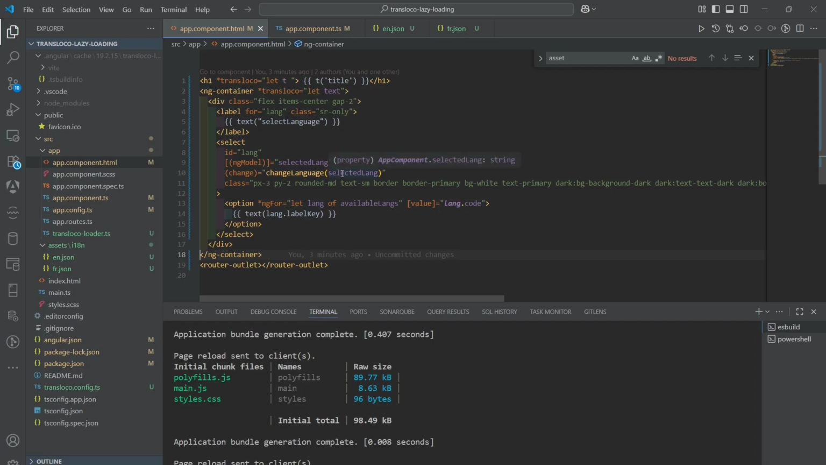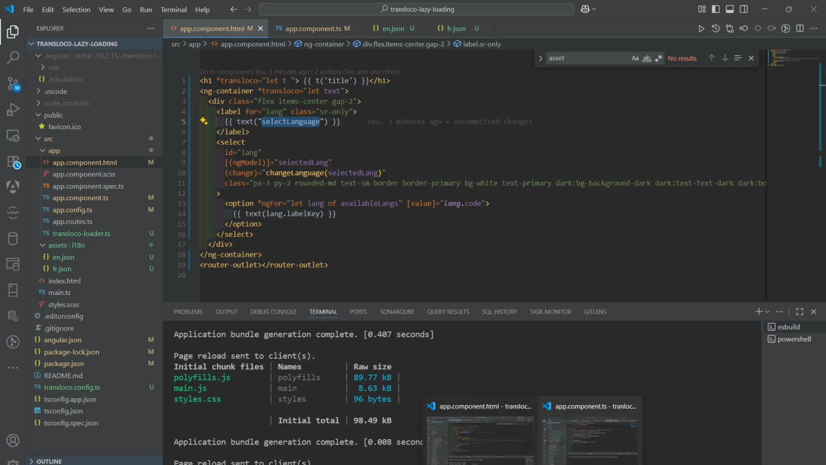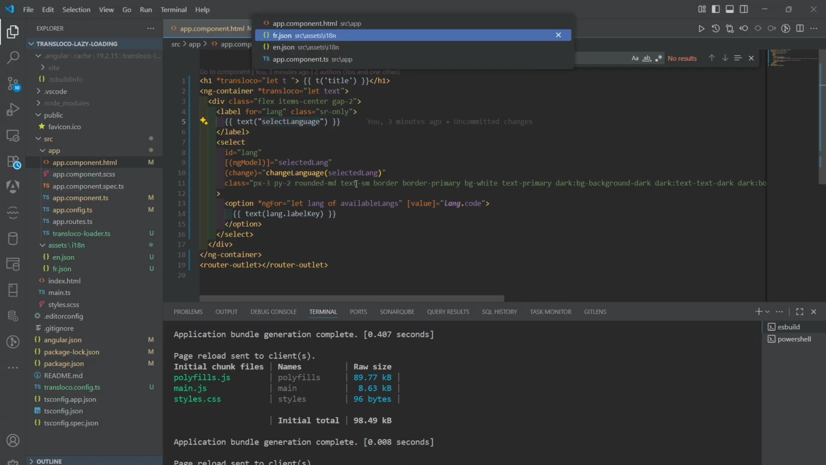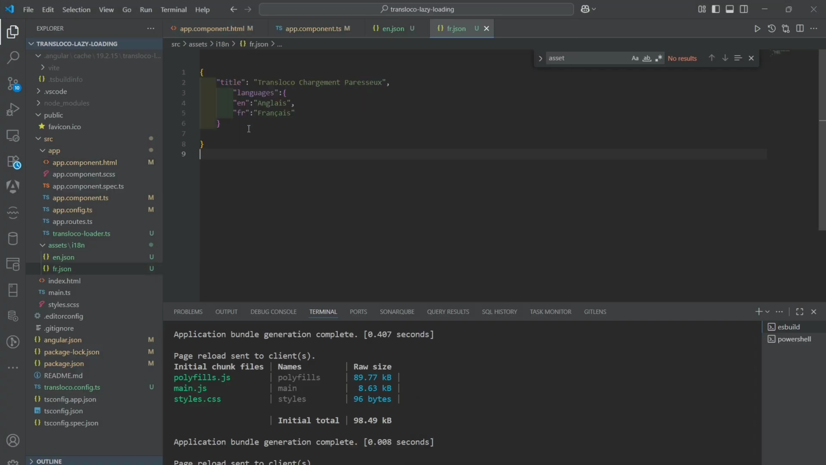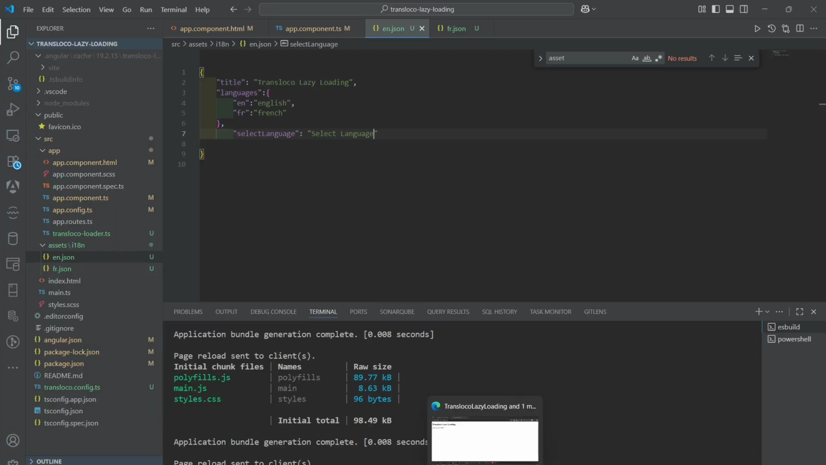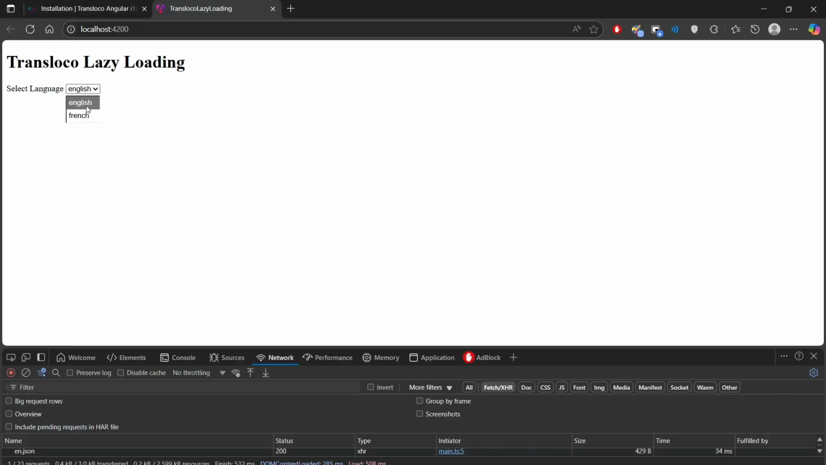if you see too, we have select language. This is also a key, so we're going to have to make a value for it. So we're just going to have to make this selection la langue. We have also to make this select language. So as you can see here, if we change the language now, even this label will change.